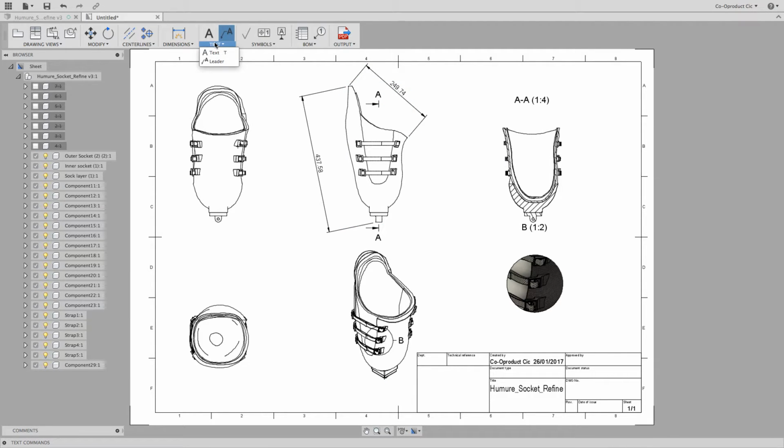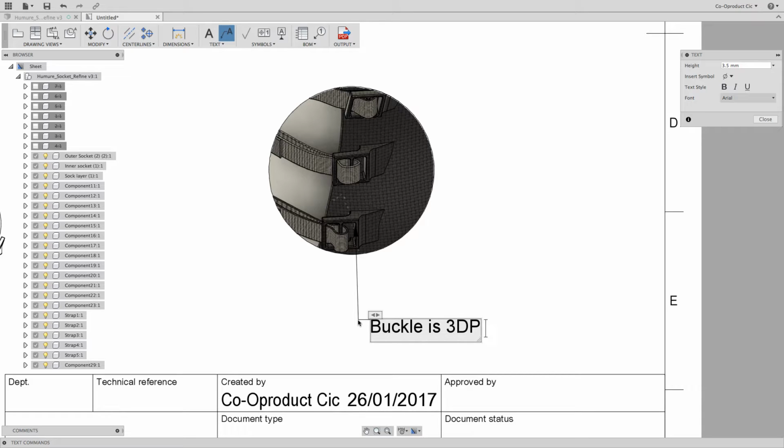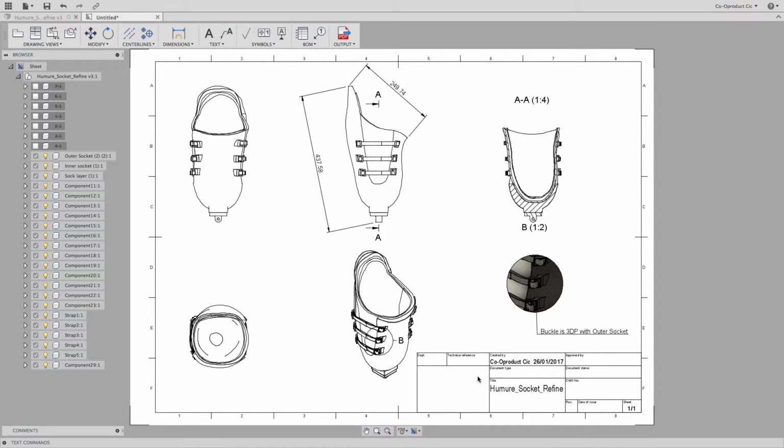We can also add text and text leaders, which is what I'm going to do now. In the toolbar, select Text, then Leader. Click Zoom Window, then draw a selection window over the detail view to zoom closer. Click to select the start point and draw the leader. And I'm typing a note here to highlight that the buckles are 3D printed along with the outer socket. Now click Fit to Window, and let's edit the title block.